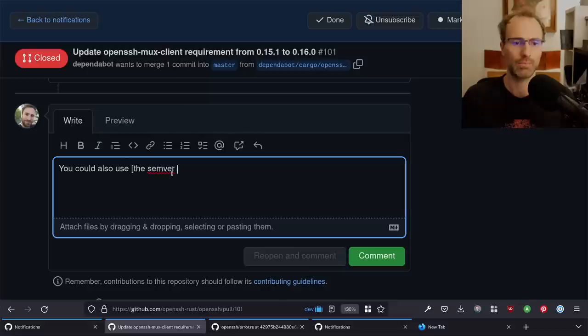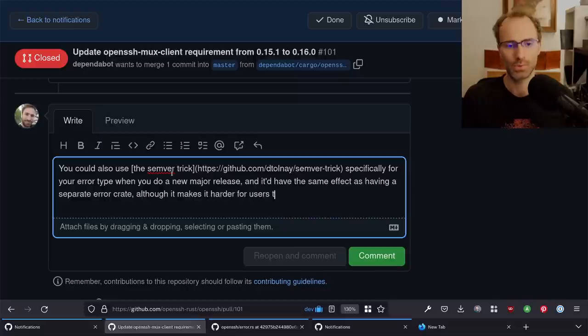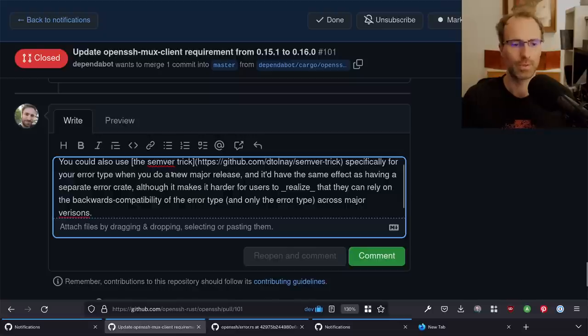You could also use the semver trick specifically for your error type when you do a new major release, and it'd have the same effect as having a separate error crate, although it makes it harder for users to realize that they can rely on the backwards compatibility of the error type, and only the error type, across major versions.